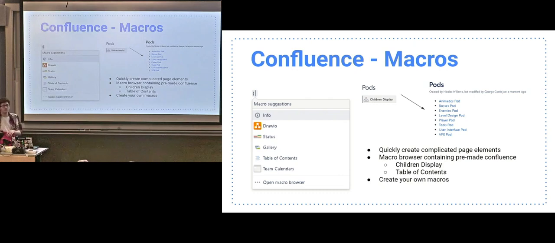Also, that's one useful one, and then the table of contents will make a quick table of contents for you based on the different sections and headings of your page. As well, you can also create your own macros if you wish. I think Nico set one up for pod placements, a table with artists, programmers, designers, and so on, and it quickly allows you to recreate the same content over and over again on multiple pages.